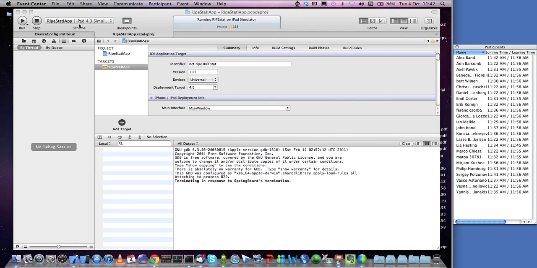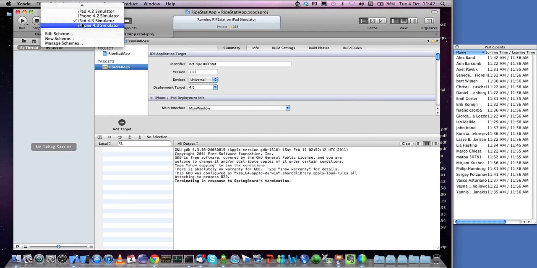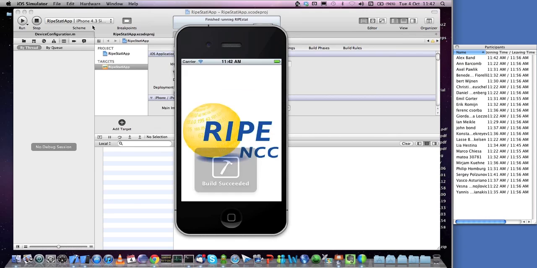I'll also give you a very short demo. We can switch on the iPhone simulator and query for a prefix, because we didn't do that before.